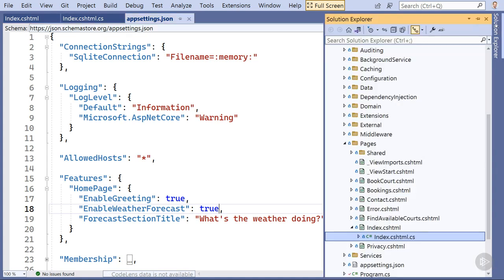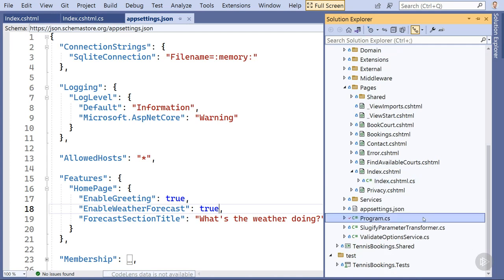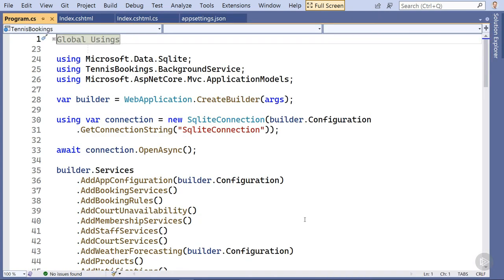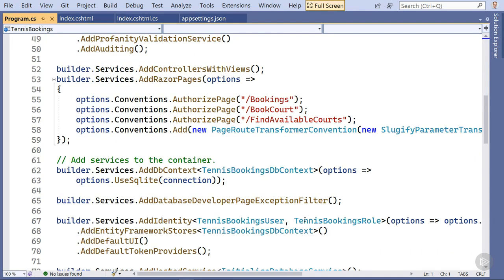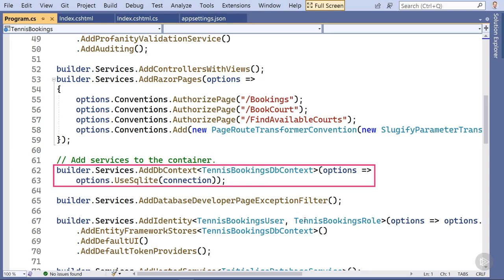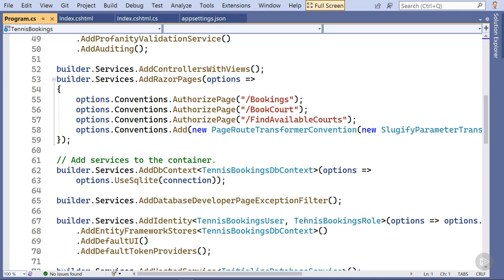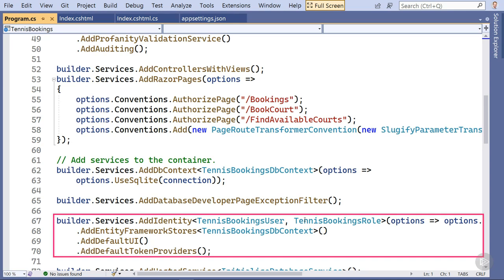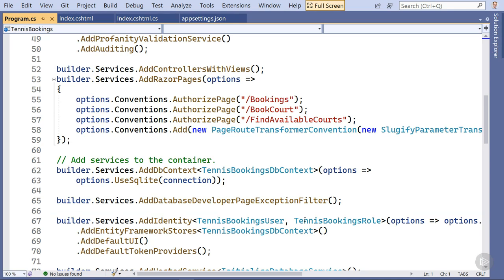If I open the program file, we'll see where this configuration value is used. This file uses the C# 9 feature called top-level statements, and it's the entry point for this application. To support using a database accessed through Entity Framework, the DbContext needs to be registered, which is achieved by using the AddDbContext extension method on the IServiceCollection. The Microsoft Identity services will use this DbContext to access the user data.